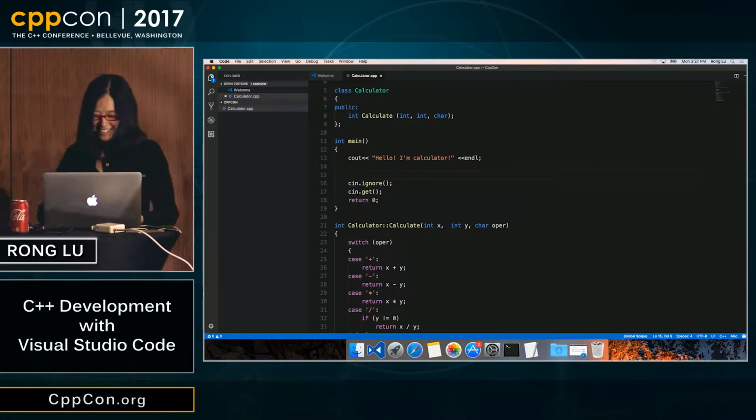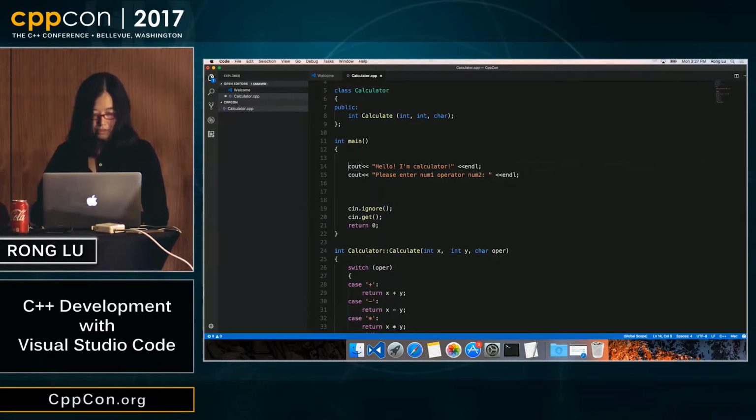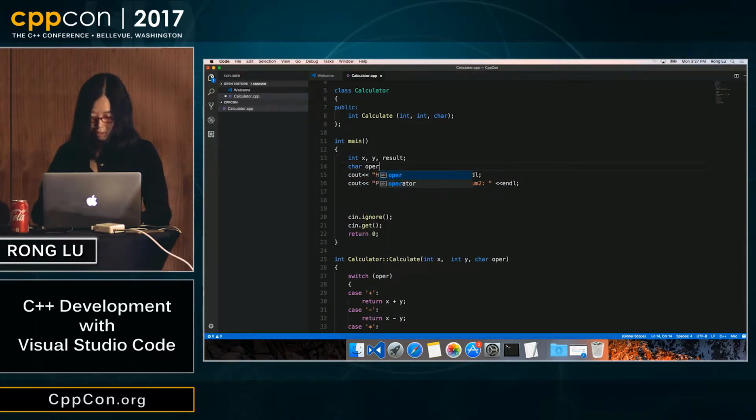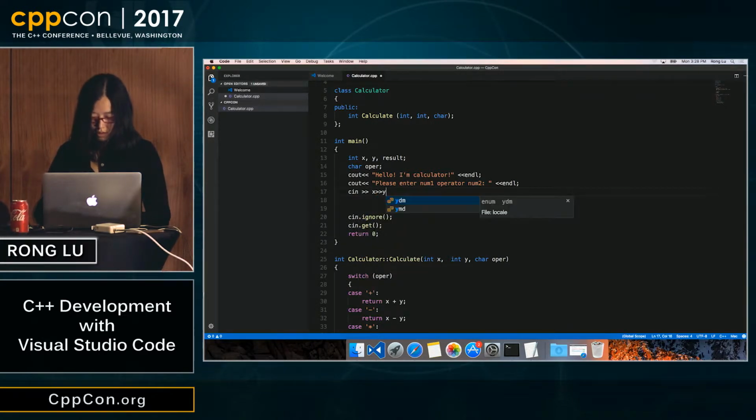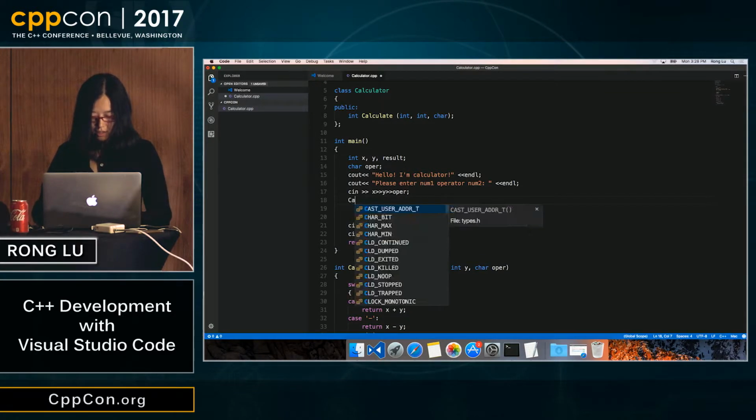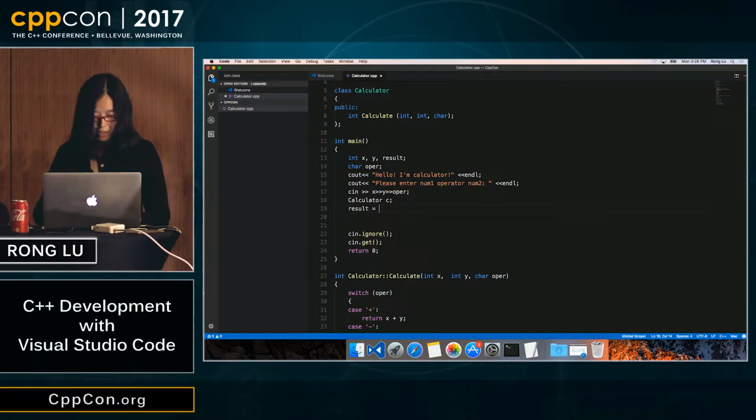Okay, good. All right, now I'm going to just call this function in my main method and print "Please enter number 1, operator, number 2." I'm going to take user input. Before I do that, I'm going to need a few variables. And I need a char as my operator, and call calculate and give that value to result.